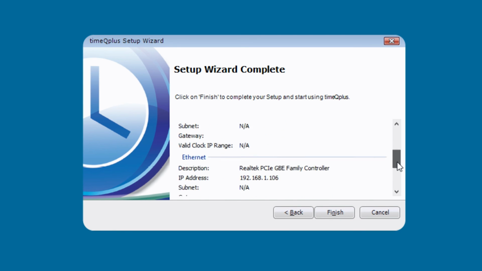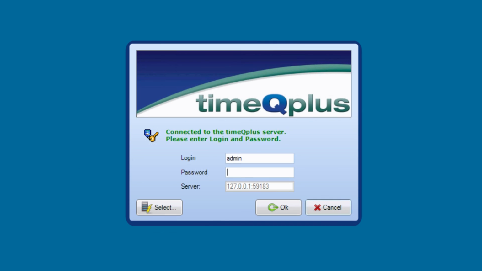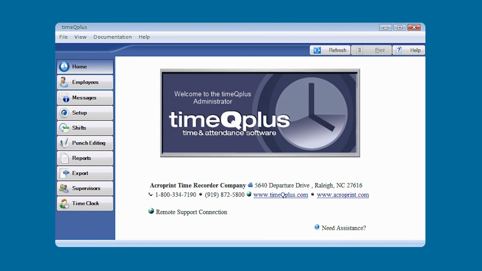And then at this screen, basically the setup wizard is complete. It's going to give you some brief information about the network settings on the computer. And so we're going to go ahead and hit finish. And then you're going to get the login prompt to log into the timeQplus software for the first time. And you're going to use that same password that you just specified. And then it should bring up the timeQplus software and you're ready to start using it.